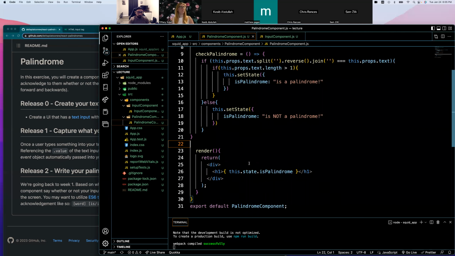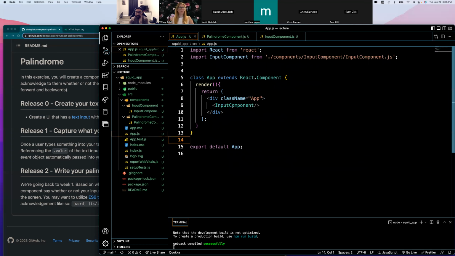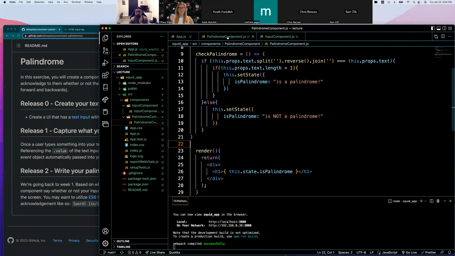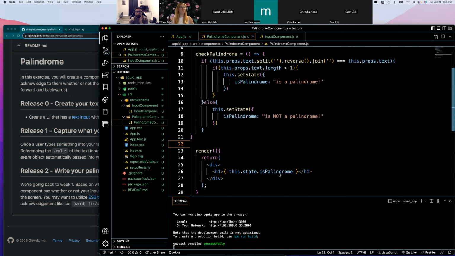So how do we pass props? Well, input component is where we're actually going to plug this into. We could plug it into app.js if we wanted. It'd make it maybe a little complicated from what I want to do. Input component is going to pass props to palindrome. So I kind of want input component to have palindrome component plugged into it. What that's going to look like to those of y'all who I haven't shown this to yet.